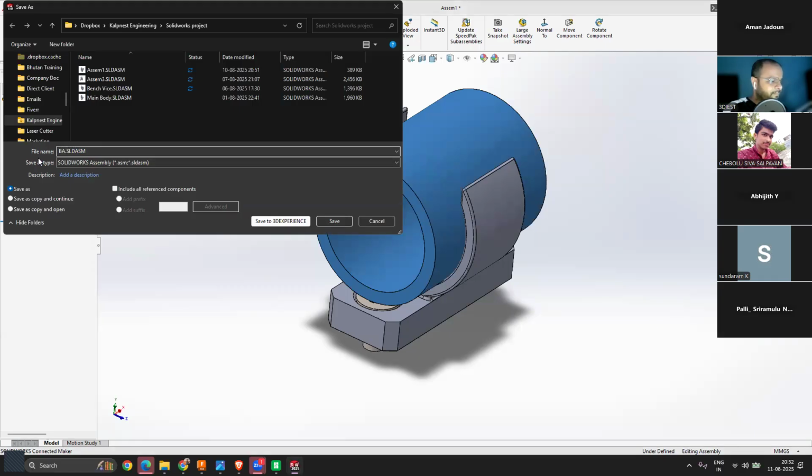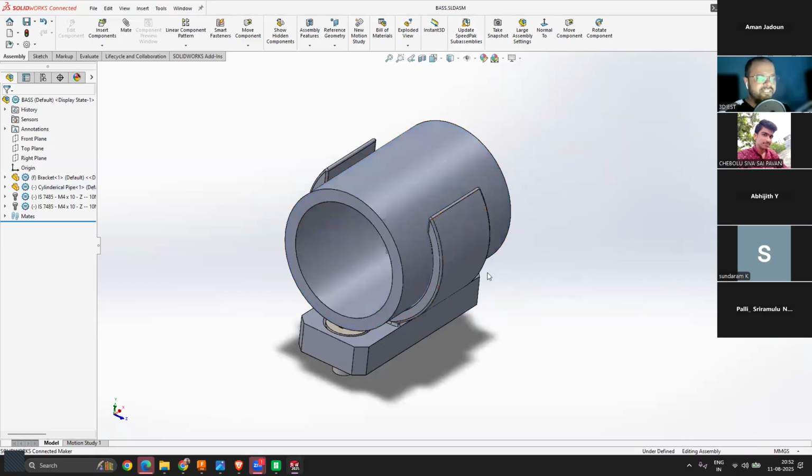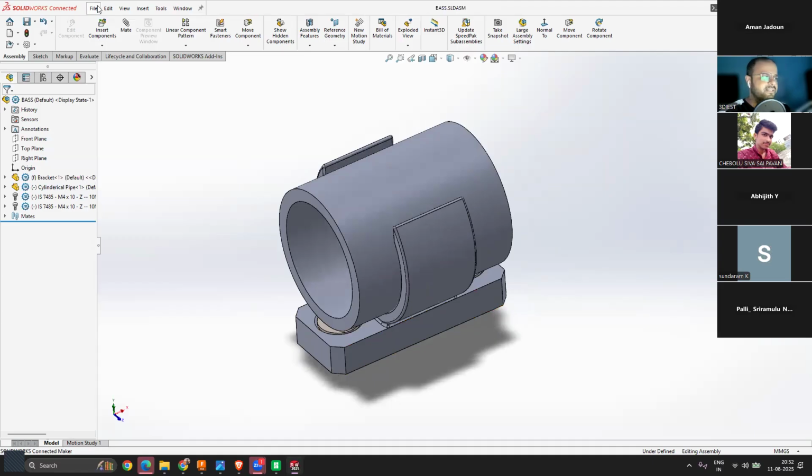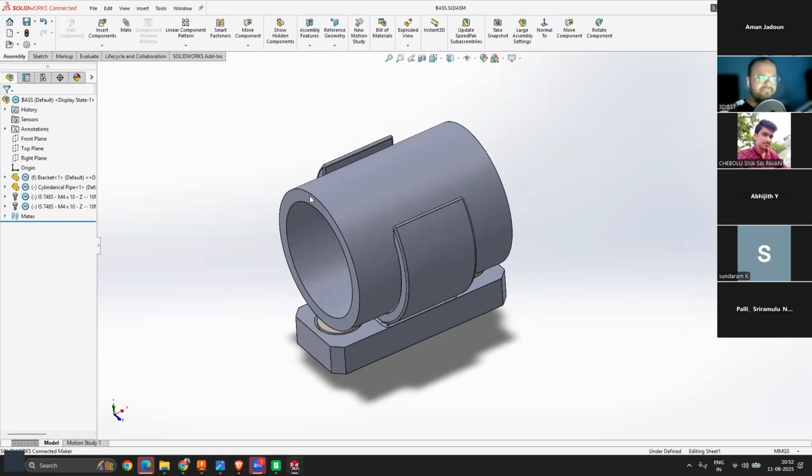I just gave it a name, BASS, right? I will click on save, and this assembly just got saved. Now is the time to create a drawing from this. Simply go into the file menu and click on make drawing from assembly, right? So it is very simple.